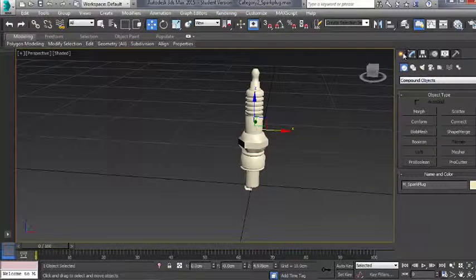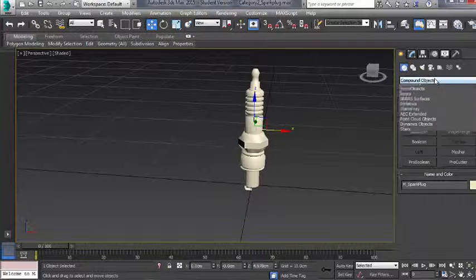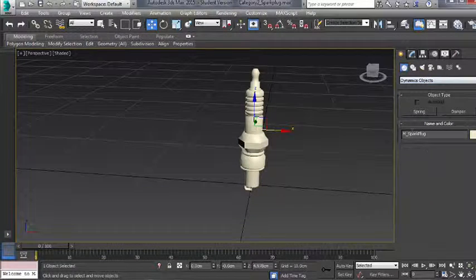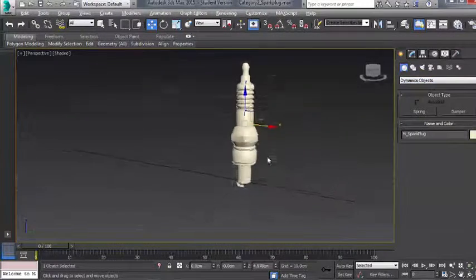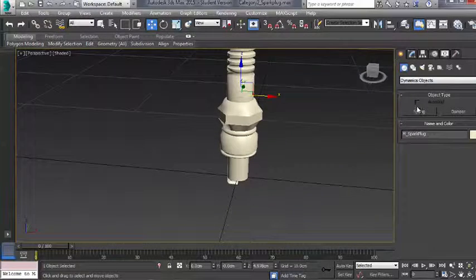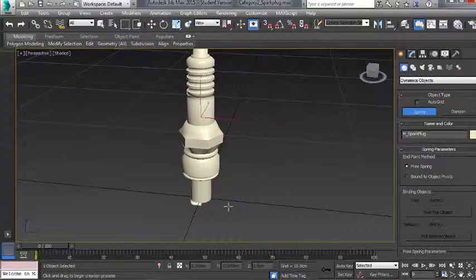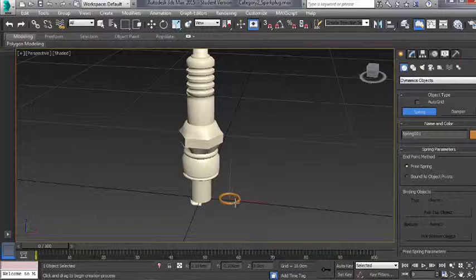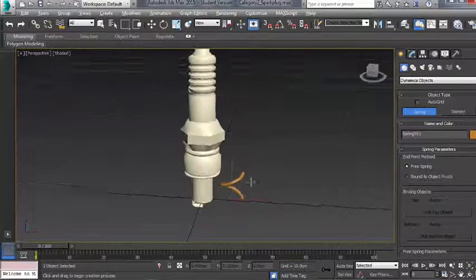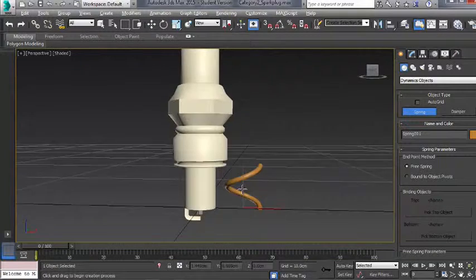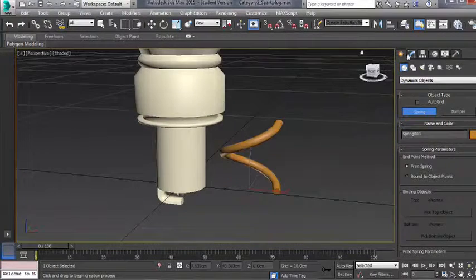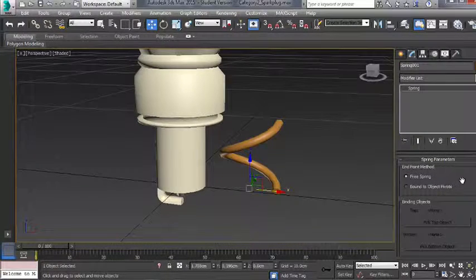So what I'm going to do is, under the Create tab and Geometry, create a dynamic object, and that dynamic object is going to be a spring. So I'll start it right next to it. We want to make it about the same size and about the same height as this area where the thread's going to be. Then we can go onto the Modify tab.